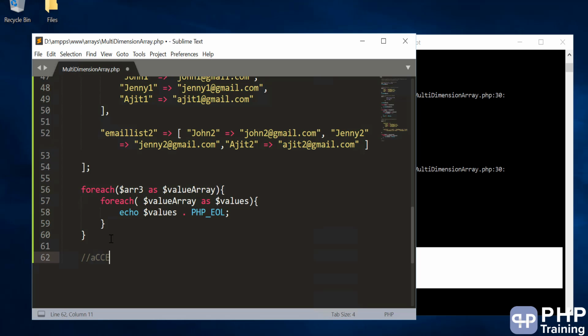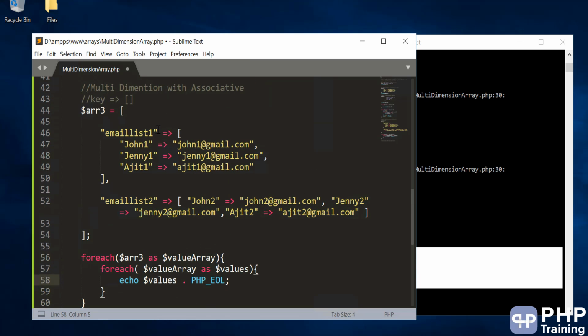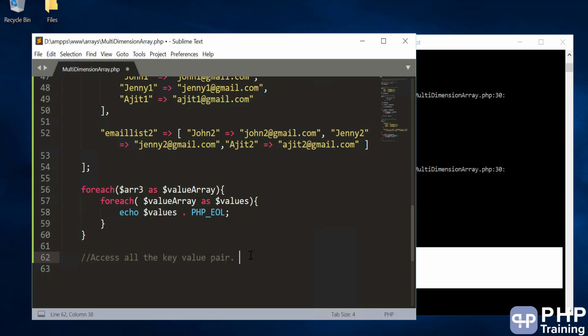How to access all the key value pairs, right? How are you going to do it? For this you have to understand that the key is a string, the value is an array. So when you iterate, you need to understand you cannot iterate the key with a foreach. You can do foreach only for the value, because the value is an array and the key is a string. Remember this, key is a string and value is an array.